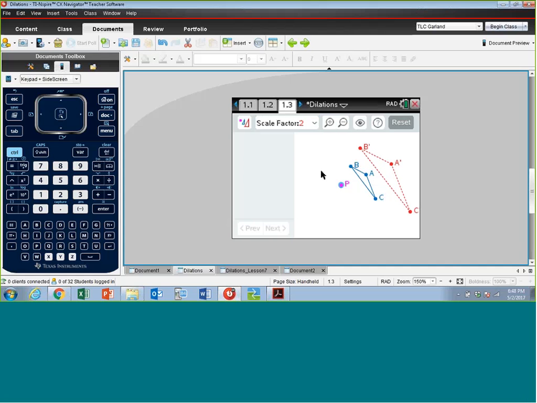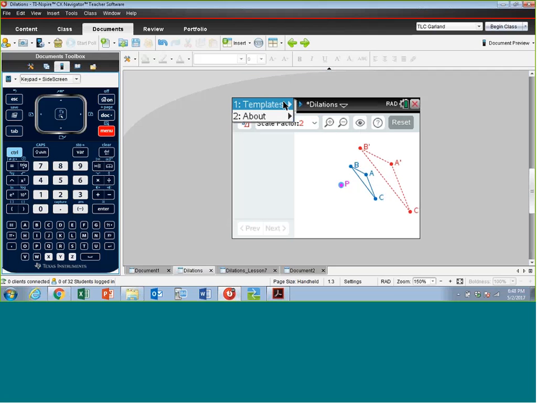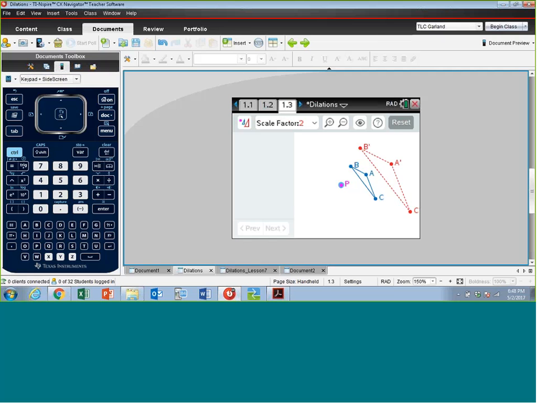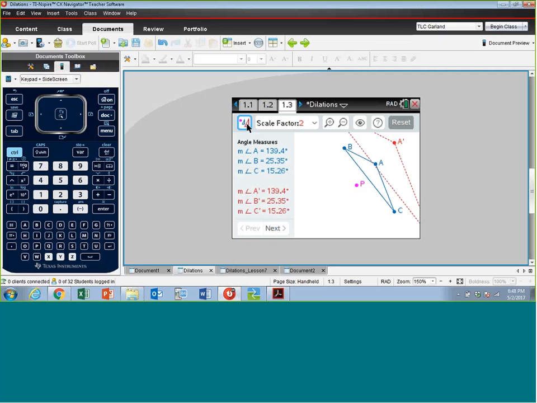So we can look at what's equal here, what the relationships are, and here again, I can go over to the menu and go to templates, and I can look at all of those things, just like Tom showed earlier. But this time, some of these things are, of course, going to look a little bit different. So if I just want to choose angles and sides, then I can start to look at them and dilate again. So I can see that my angles are equal.